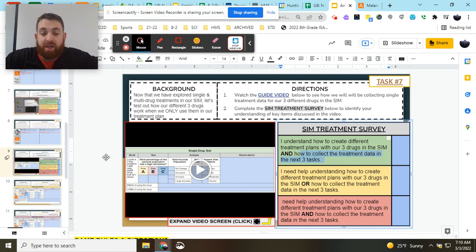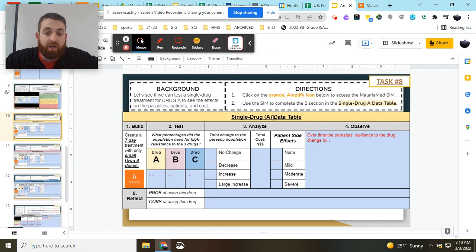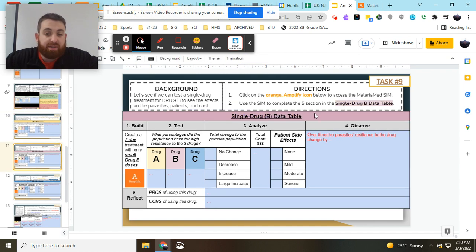So, what's going to happen is in each of the next three tasks, we're going to be creating a different treatment plan. In task 7, we're creating a single drug treatment plan for drug A. In task 9 for drug B. And then obviously in task 10, we're going to create that single drug treatment for C.